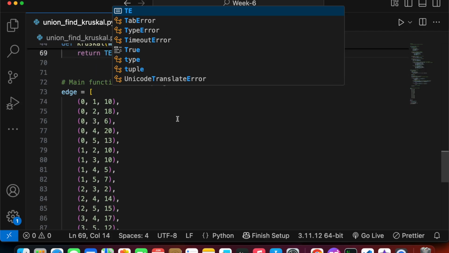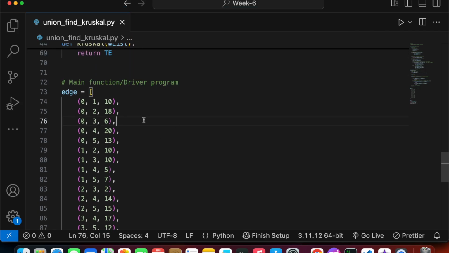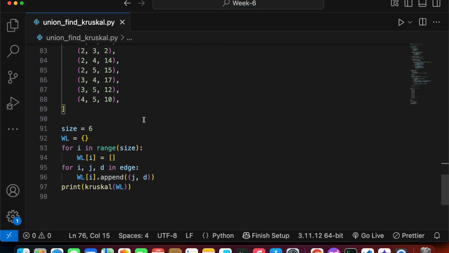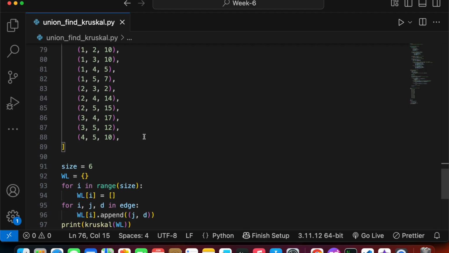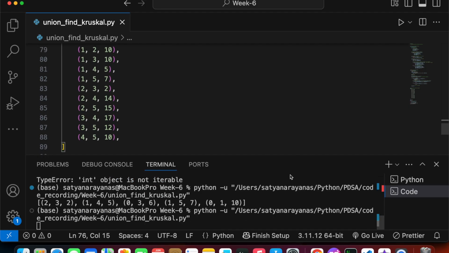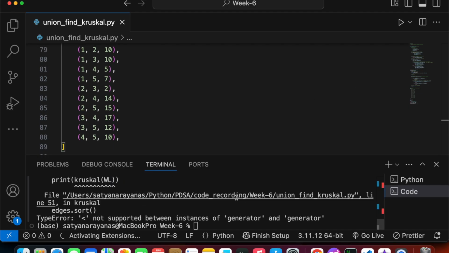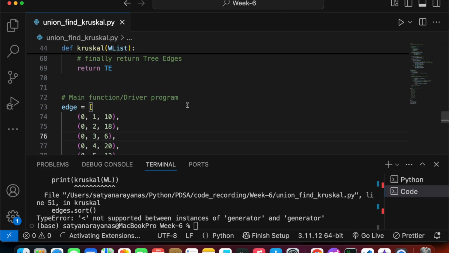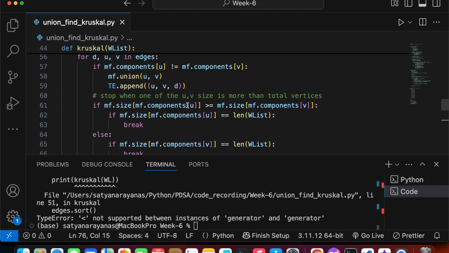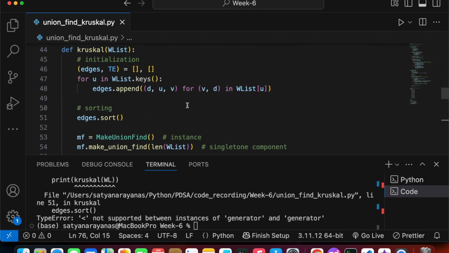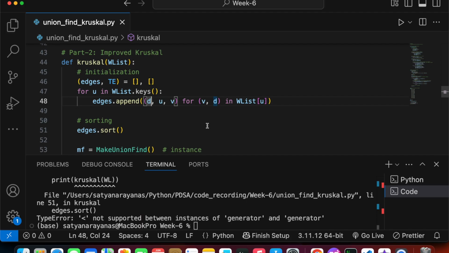So let's run this. This particular main driver or main program code is the same. Earlier, whatever graph was used for Kruskal, the same input was taken with 3-tuple values. So let's run this. We have a generator issue where it is sorting. Maybe sorting requires that 3-tuple value. Yes, we have taken the 3-tuple value, and we are creating a comprehension. So let's do the comprehension, then only sorting works.